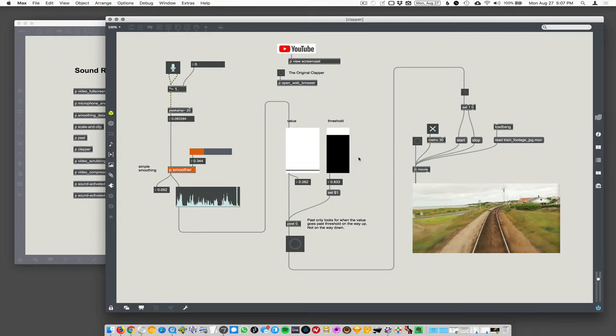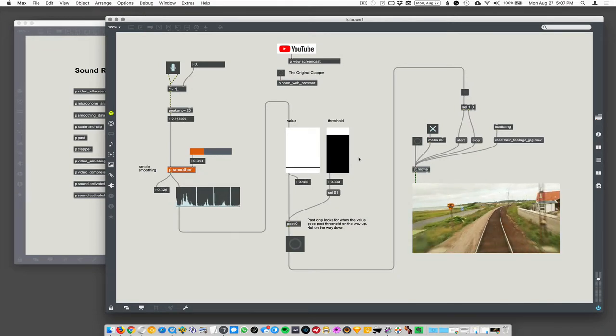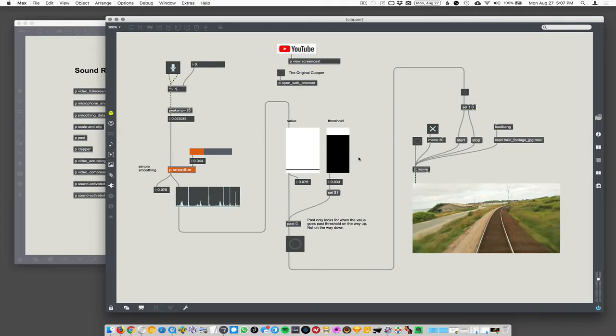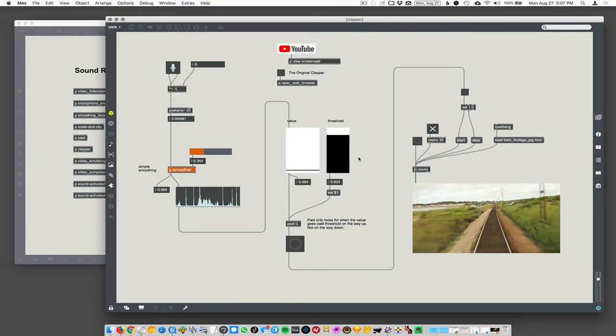Let's see. Stopped it. Started it. Stopped it. Started it. Success. It worked. It seems like a long way to go to get something that simple. Sorry, I knocked over the microphone. So that's pretty much the clapper.